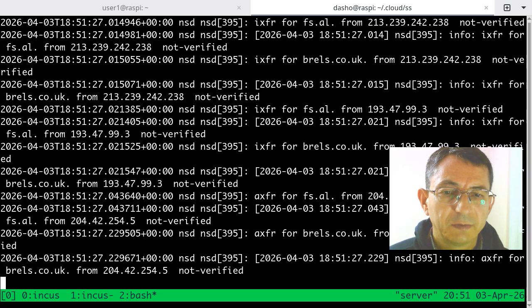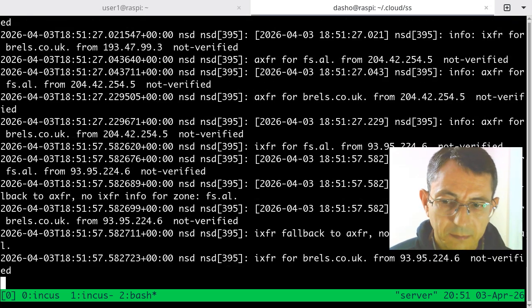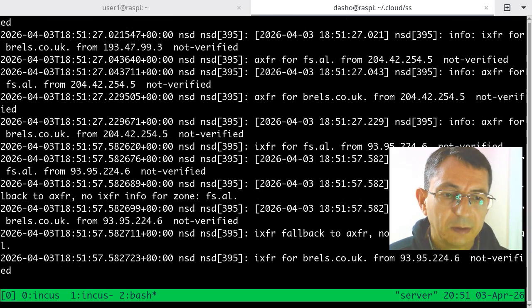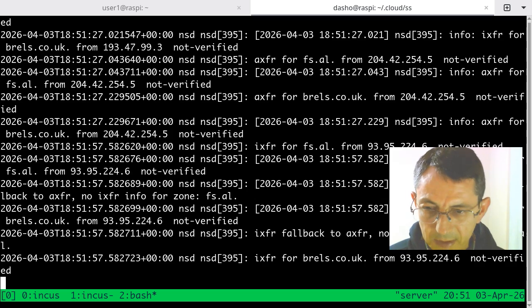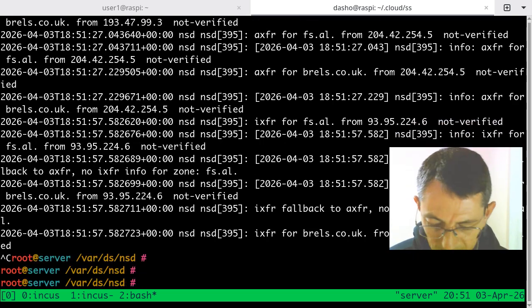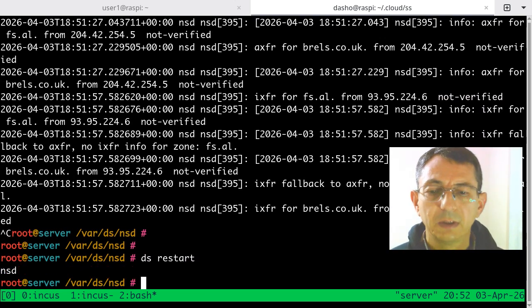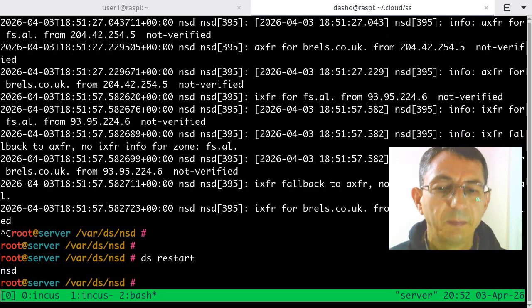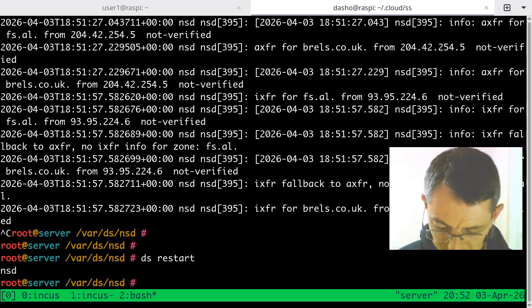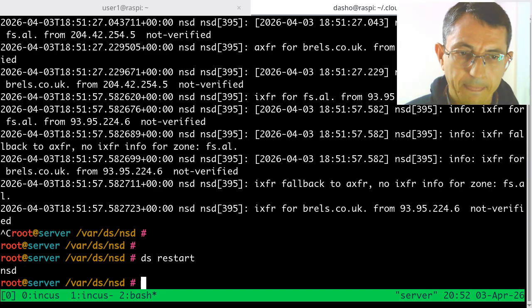So after making this modification, the delegation of the domains, I can stop this with Ctrl+C, or I can do a ds restart of the container, and when the container is restarted, it will also notify the name servers, check for any possible modifications.